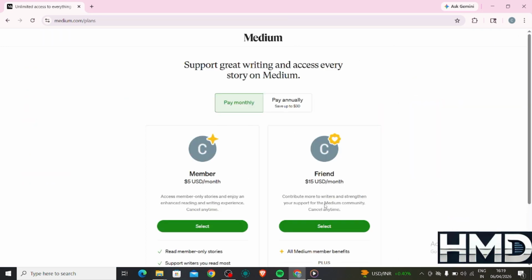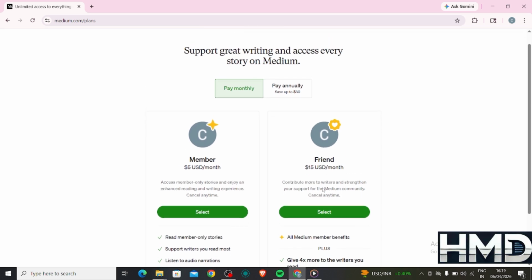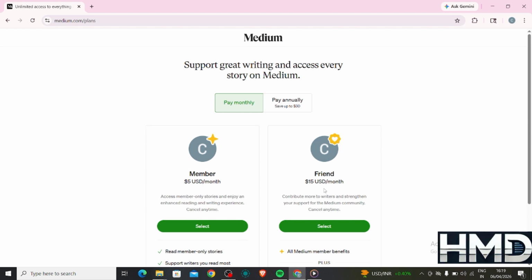In this tutorial, we learned how to use Medium step by step by creating an account, exploring content, writing articles, publishing them, and engaging with the community. This makes it easy to get started and grow on the platform.